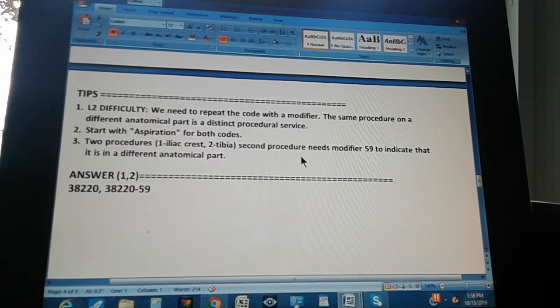For instance, if you do something on your fingers and then you do the same thing on your toes, they're 2 totally different anatomical parts. It has to be 2 procedures. You can't include both procedures in just one just because it's the same procedure.